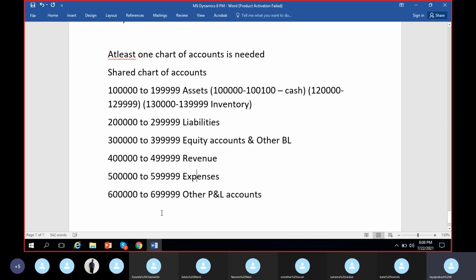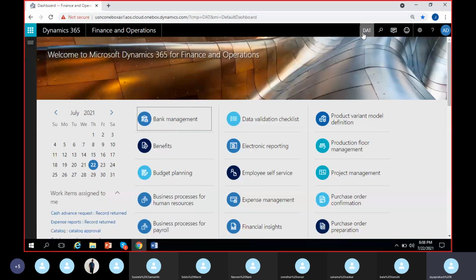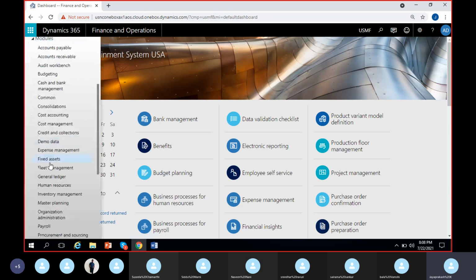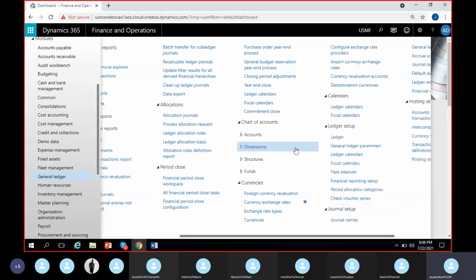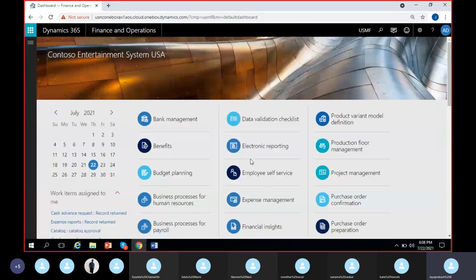I'll roughly show you how it would generally look. If I go into the system, I'll go for another legal entity, USMF. I'll go for general ledger, chart of accounts, and main accounts. Only to show you, I'll again walk you through that menu. That's the topic that we have to discuss.